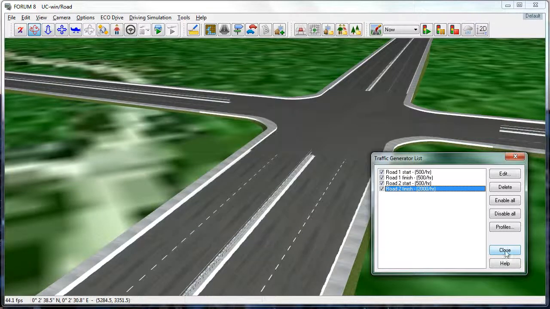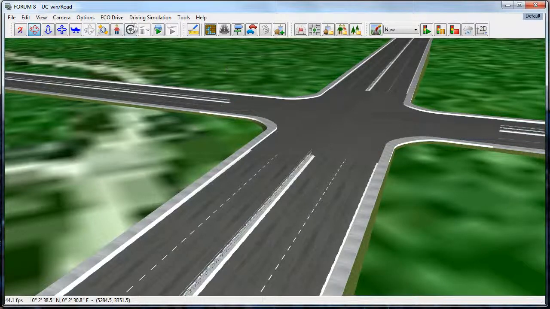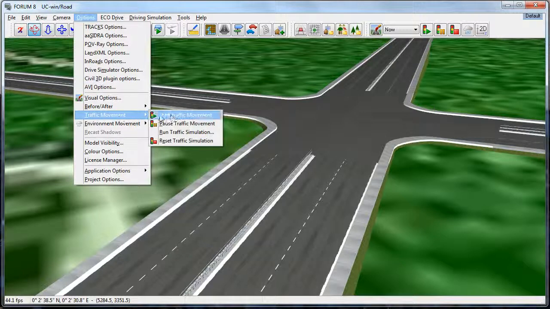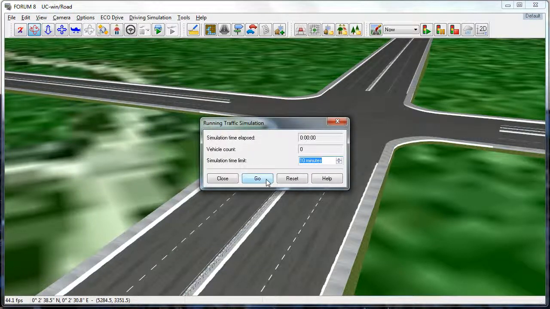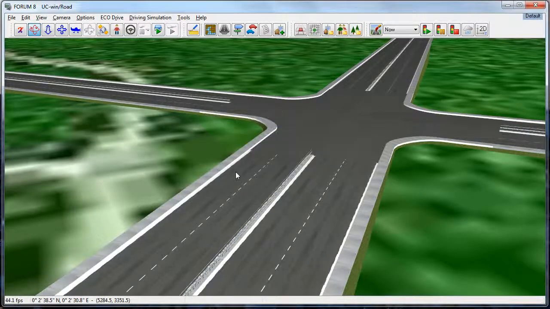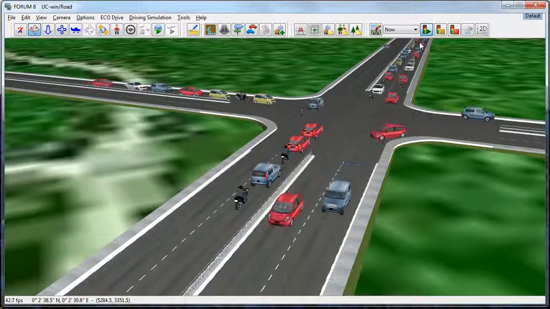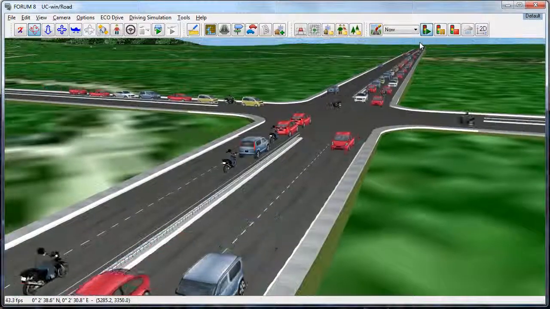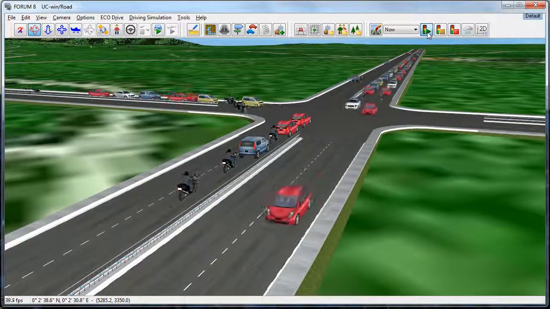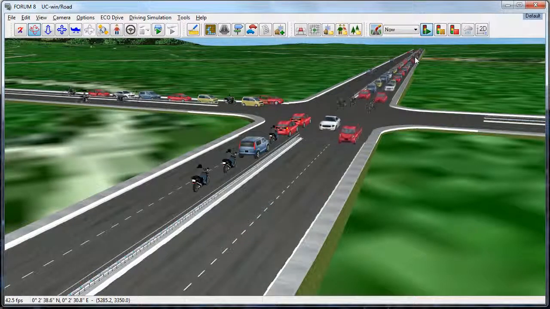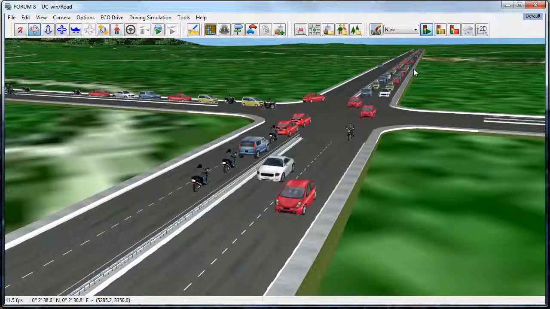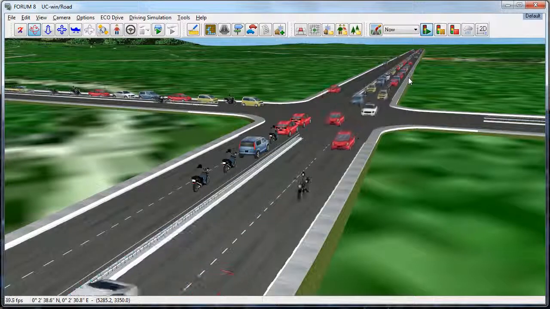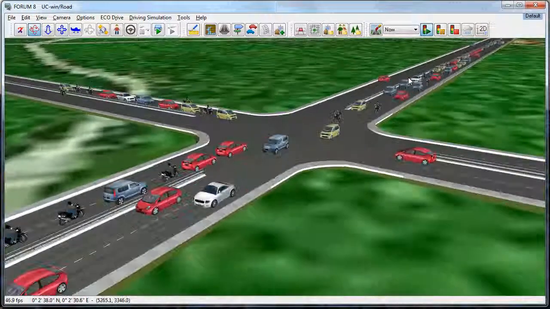So when I close this, I can start a traffic simulation by going to Options, Traffic Movement, Run Simulation. When I click Go, this basically speeds through a traffic simulation just so I don't have to wait for cars to generate from the endpoints. So now when I click Start Traffic, there's already cars populating my model. If I just hit this Start Traffic button, cars will start to filter in from the endpoints of each road. And that can obviously just take a little bit of time for the cars to get there to where you want to see them at the intersection.